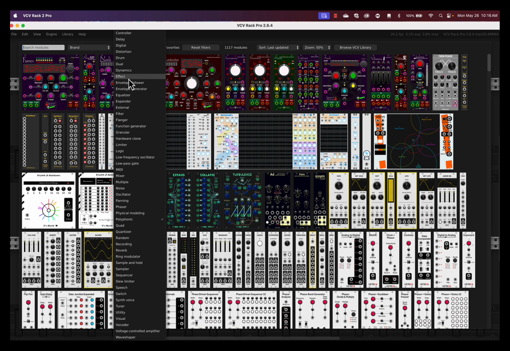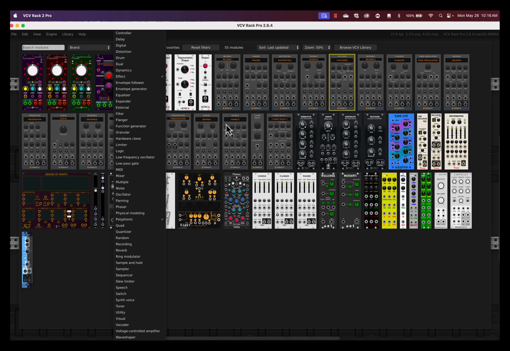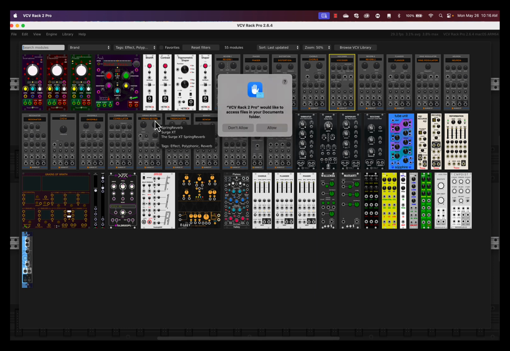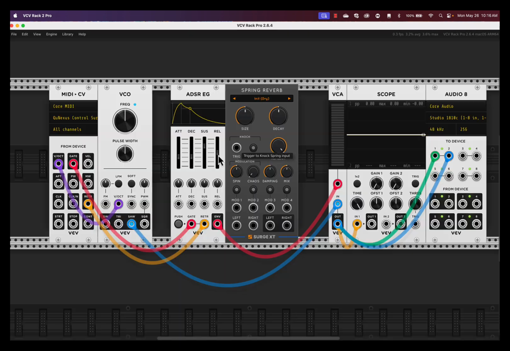Then maybe I only want effects. So let's go to polyphonic effect. And you know, I'm a big fan of reverb. So let's find a reverb module. And there is spring reverb. Let's use that. Okay, so now we've got a spring reverb module, and it's polyphonic, so it should work.